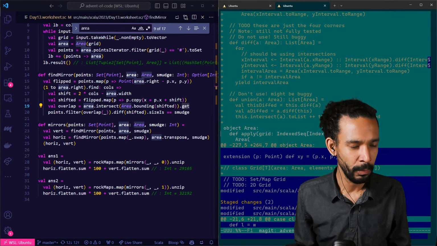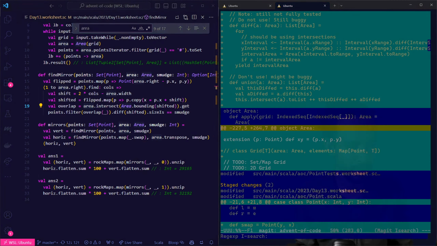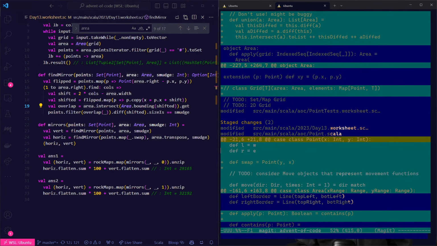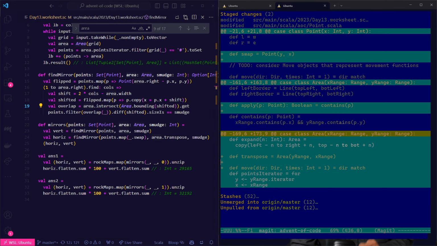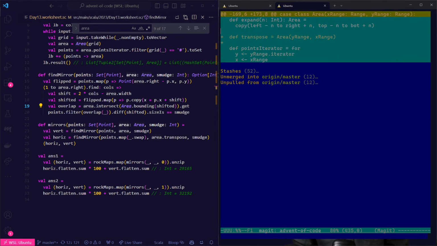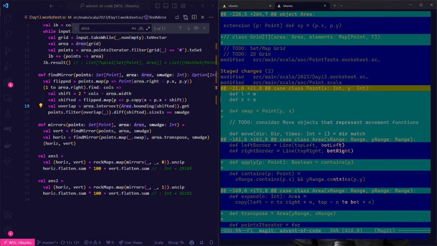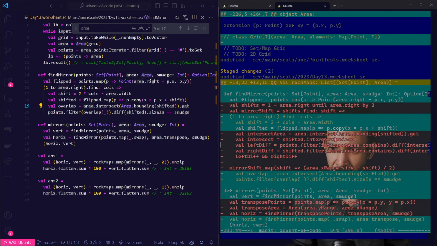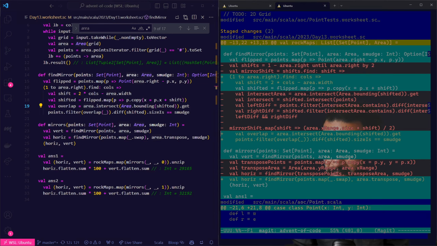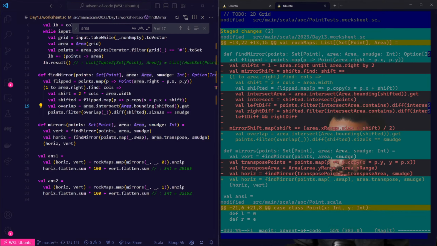Okay, so we have a bunch of stuff that we don't want to commit just yet because we haven't fixed it all. Let's look at what we're about to commit. This is really ugly. I'm sorry. I'm doing it in the terminal, and this terminal just messes up my colors for some reason. Okay, this here doesn't need to be staged. So we have the transpose, we have the apply, we have swap on the point, and we're going to commit that alongside our refactors for day 13. Cool.